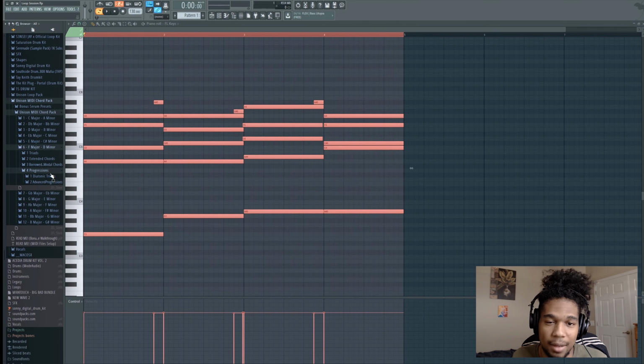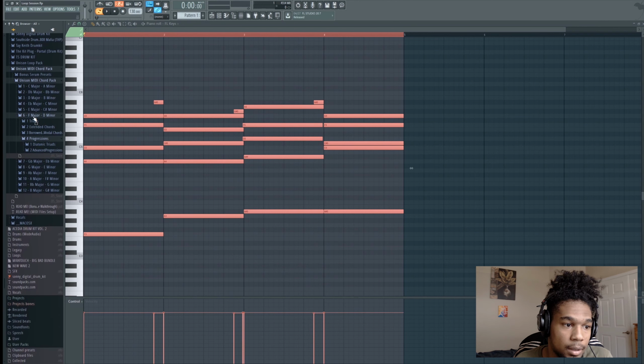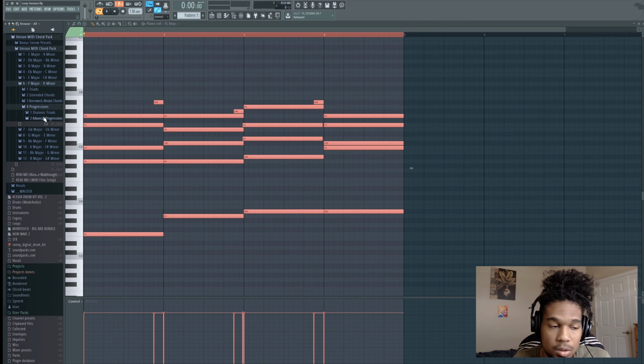If not, you don't have to get it, but the key to making good melodies is by using chords and then adding on little accents for those chords. Now I know that's like obvious, but trust me, this really helps. So in this example, I looked in the Unison MIDI chord pack, I looked in F major, and then you want to go to this folder called progressions, and that's going to give you your progressions for the scales.